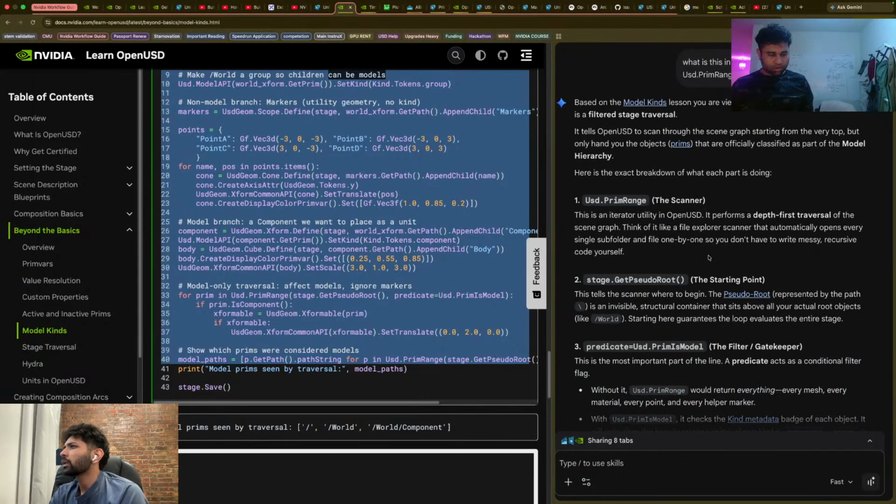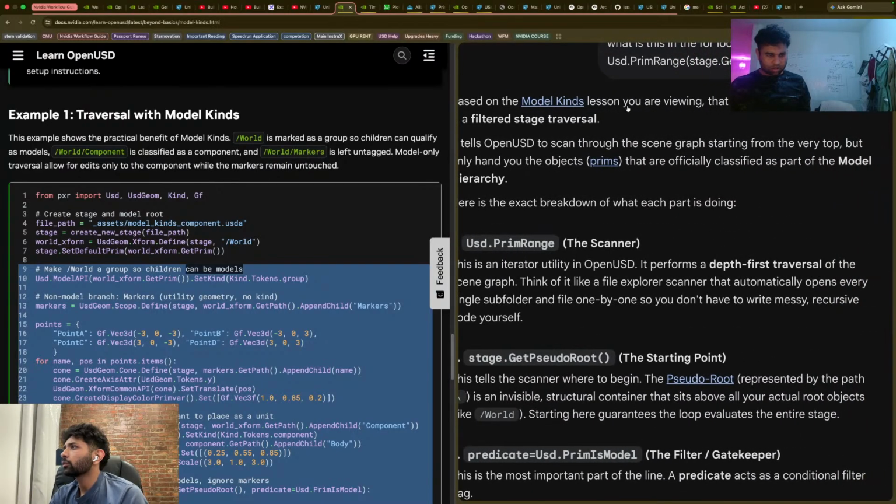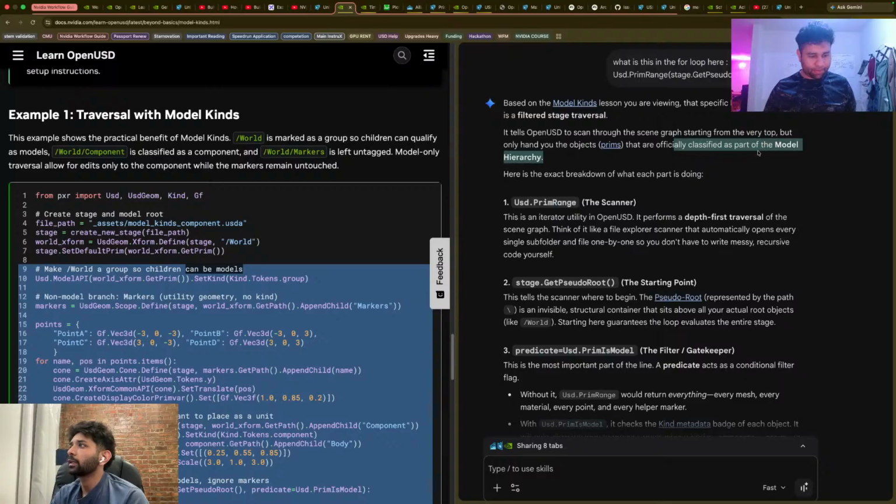Let me just quickly reread this part. Based on the model kinds lesson you are viewing, that is a specific for loop, a filtered stage traversal. It tells OpenUSD to scan through the scene graph starting from the very top, but only hand you the prims that are officially classified as part of the model hierarchy.